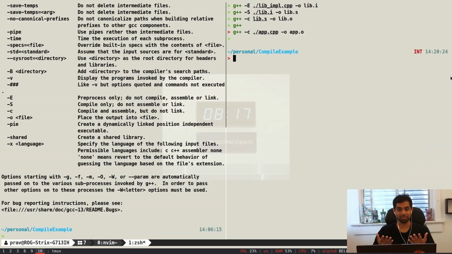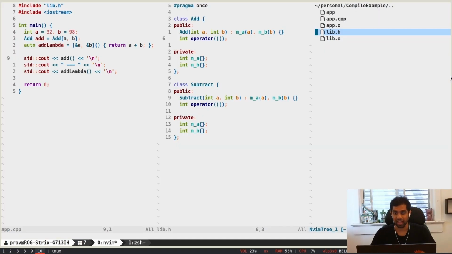So let's link them together and make an executable. So G++, if you want to link, I think you don't need to pass any flags. You can just do it directly. Let's link app.o and lib.o. And the output this time, let's call it app. Remember, in Linux, it doesn't have any extension, unlike Windows, which has a .exe. So let's do this, right? So we have our application, our executable.